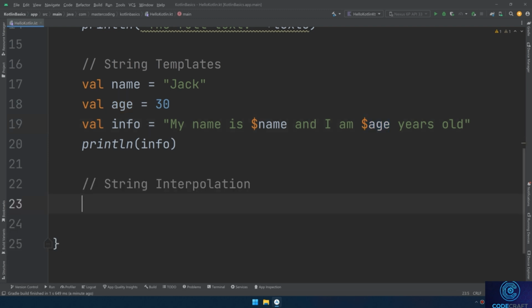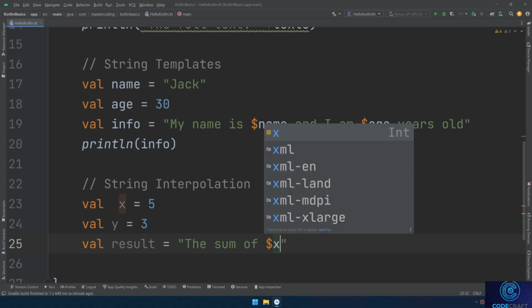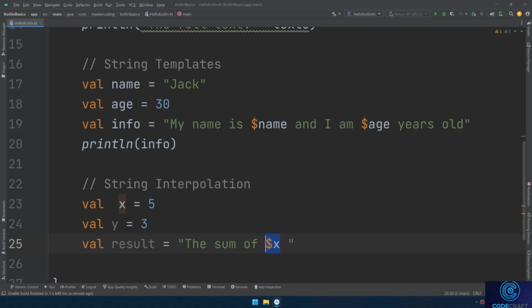Now let's move to string interpolation. String interpolation allows you to evaluate expressions within string templates. For example, val x equals 5, val y equals 3. I need to evaluate these variables. So for that, val result equals "the sum of", I'm calling x, here the value of x will be displayed, "and the value of y is", you can use the $ sign and these curly braces, x plus y.